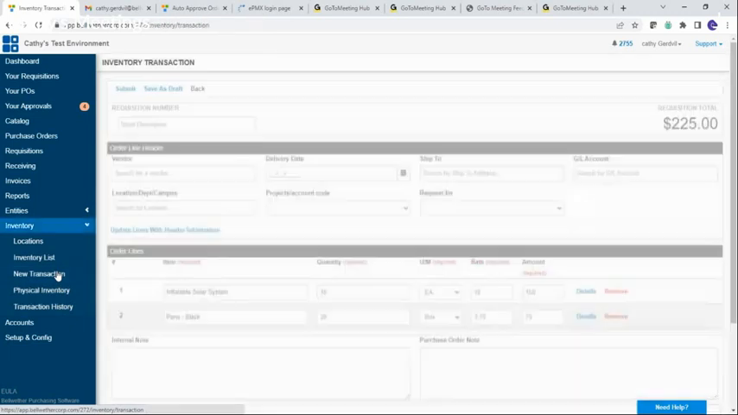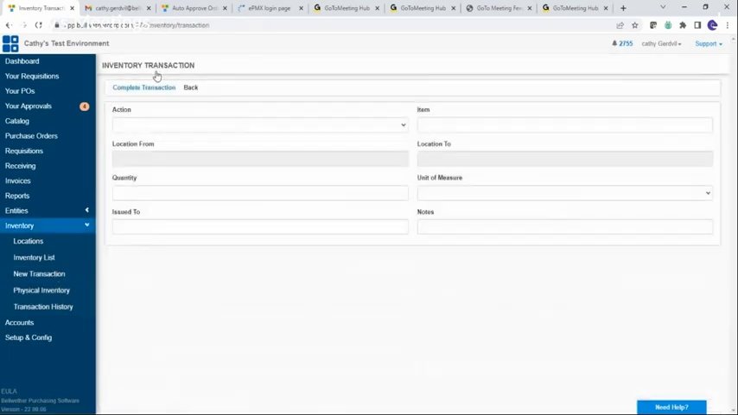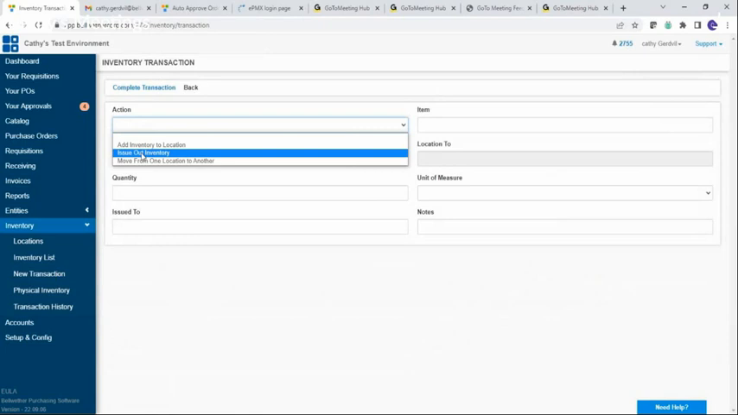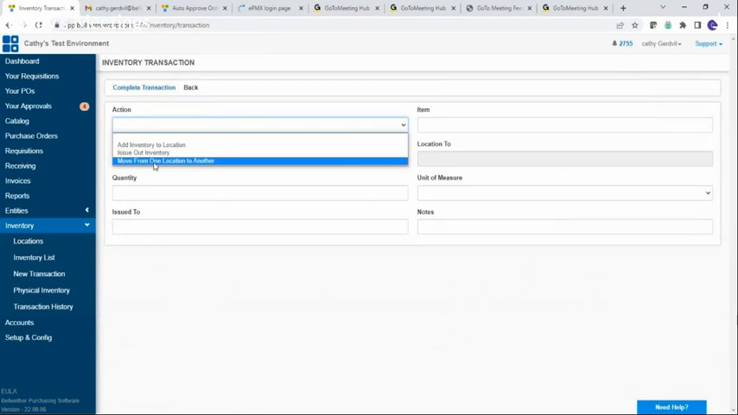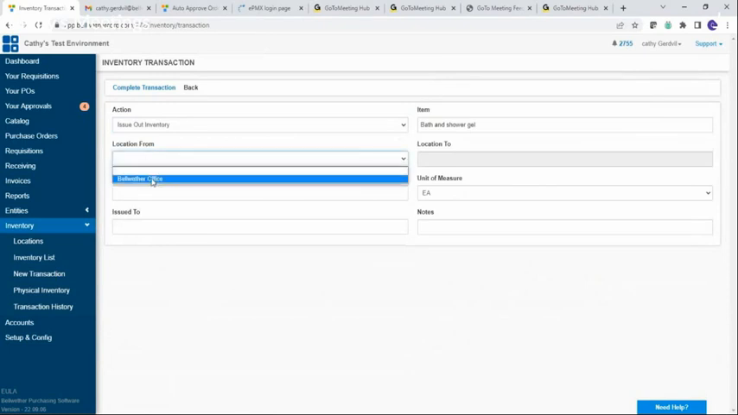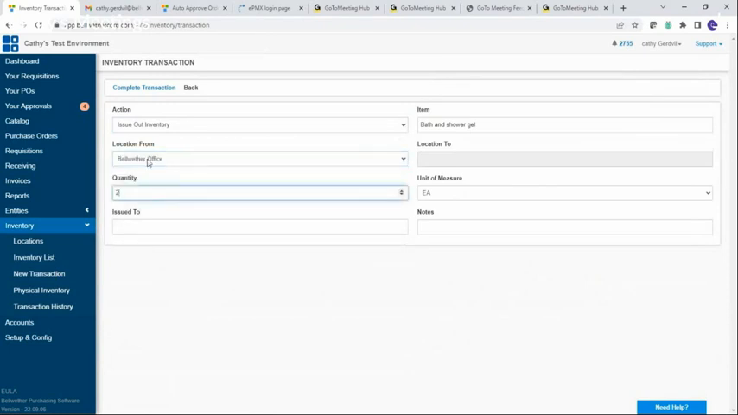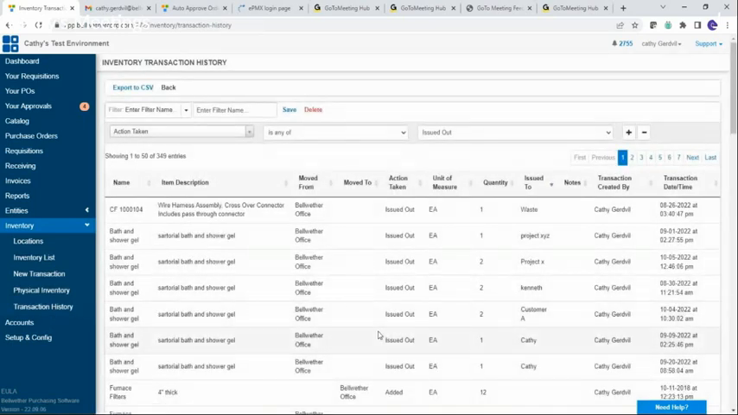Now, when you want to take items out of inventory, you're going to come into your inventory transaction and choose whether to issue it out, or you could move it from one location to another. So let's issue one out. We'll say what the item is. How many do you want to move out? And now you can say where you issued, whether this is a project or to a person. This way you can track when you take items out, where did they go, and complete that transaction. And you'll always have a transaction history report here of what's been going on within your inventory.